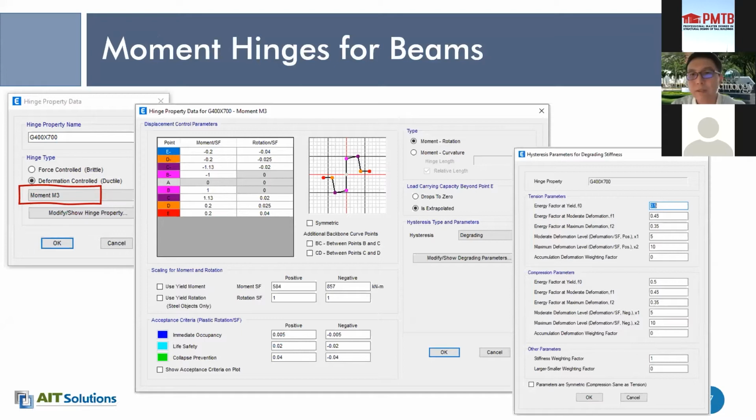Not only that, we can also define the hysteresis parameters for the degrading response. Those parameters will adjust the hysteresis area of the hysteresis loop. Not only inputting the yielding moment capacity of the beam, you can also specify the longitudinal reinforcement area at the top and bottom of the left and right ends of the beam, and the program can automatically calculate the yielding moment capacity and develop the backbone curve.